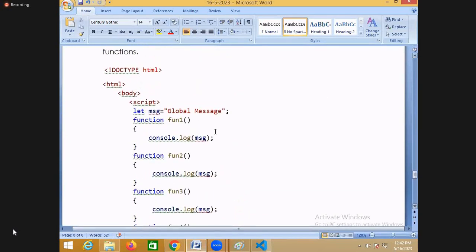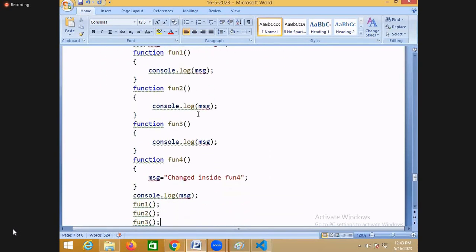So what is the name of the variable? Message. Where is this variable message here? Within the function or outside the function? Outside the function. Then I can call this which variable? Global variable. Now this variable is used inside function 1, inside function 2, inside function 3, and it is also used inside function 4. And it is also used outside the function.